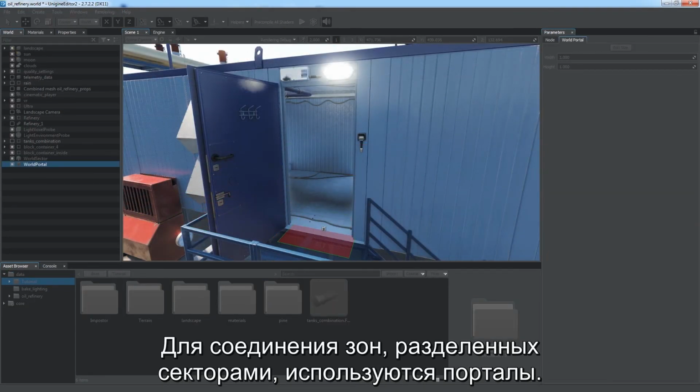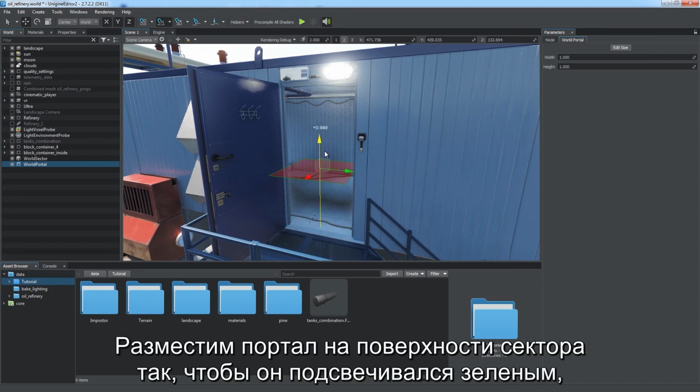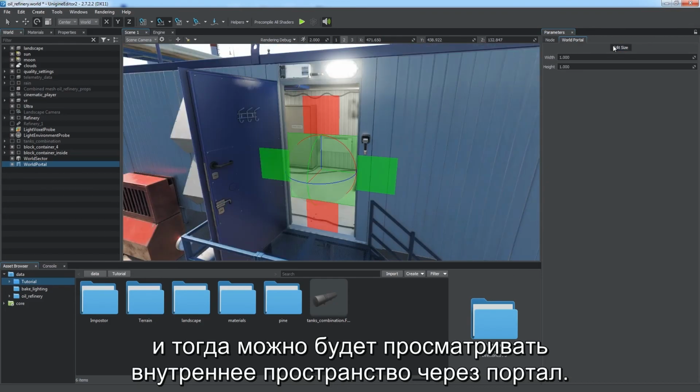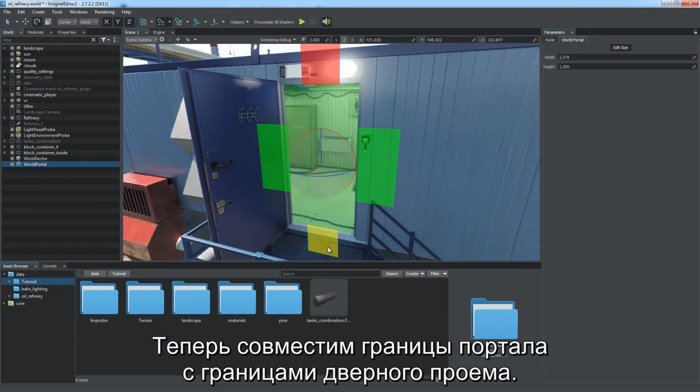Portals are used to connect areas divided by a sector. Place one on a face of the sector until it is highlighted with green, and you'll be able to see the interior through the portal. Now adjust portal size to match the doorway.